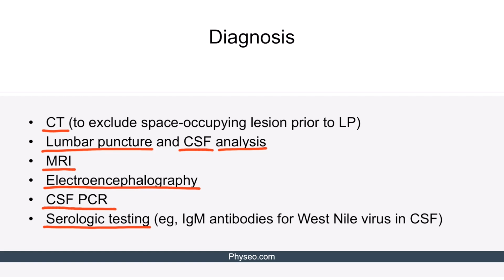So in other words, in diagnosing encephalitis, you make sure that it's okay to do a lumbar puncture, you do it, and then the results will indicate a viral encephalitis. And then you can try to identify the pathogen via PCR or MRI, specifically if you're thinking about HSV. And then you can do serology, which can help you identify antibodies against the virus.